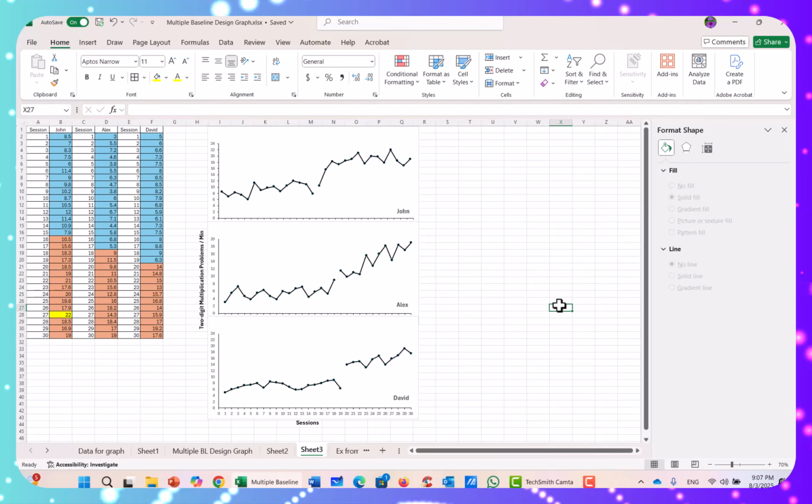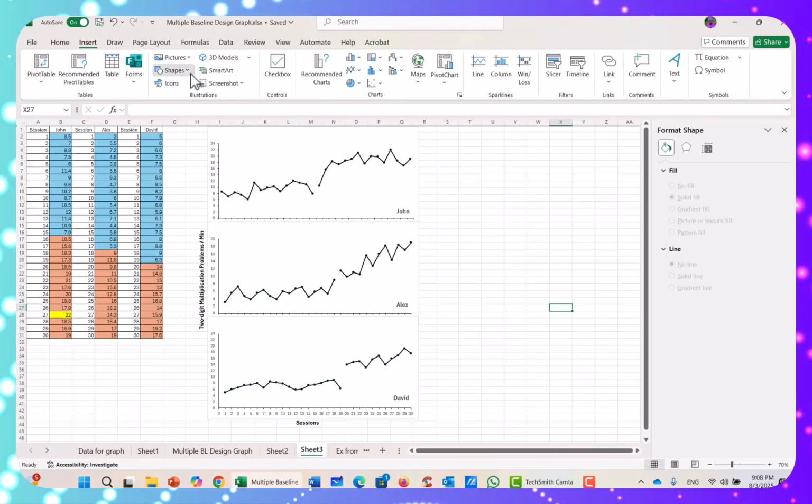So we're going to draw lines now, okay? The way I like to draw lines is to first do the vertical lines and then do the horizontal lines, okay? So let's go and do insert shapes, okay?